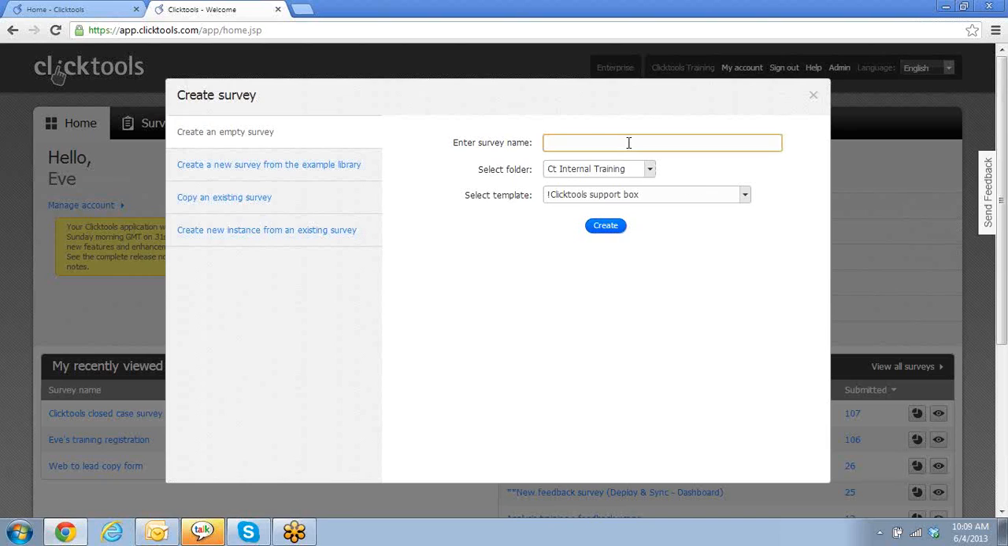Our first step is just to give it a name. So go ahead and give it a name. Okay. Then you can select the folder that you prefer it to go into. So I'm just going to put this in the new UI demo folder.